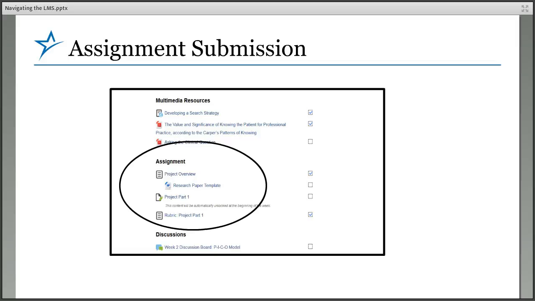Assignment submissions, as you can see here, there's always a project overview. Some courses use paper templates. It identifies project part 1. If you click on that, there is a description of what is expected for that assignment. Below the assignment is the rubric that's going to be utilized in grading your submission.